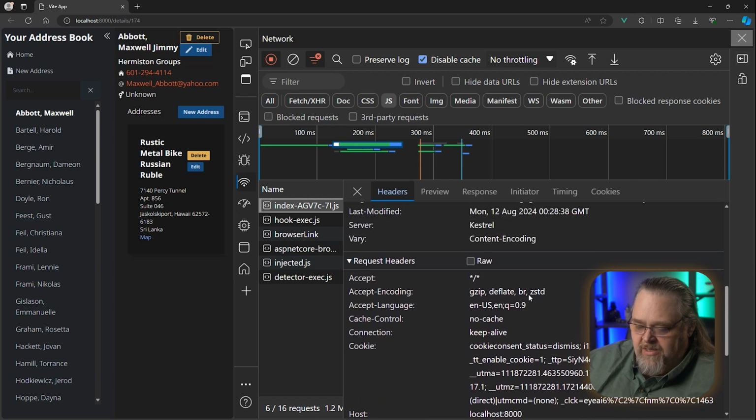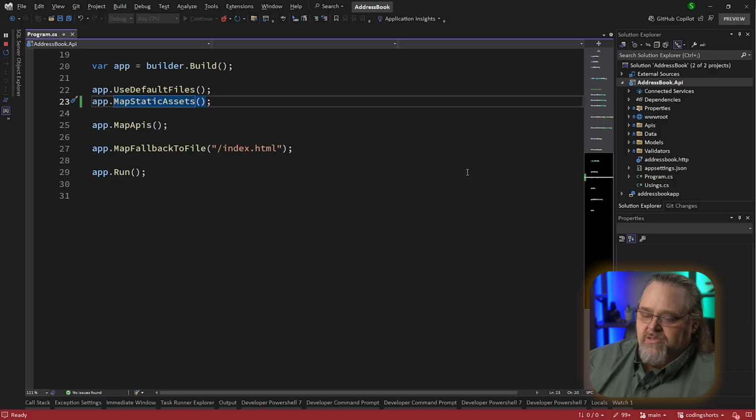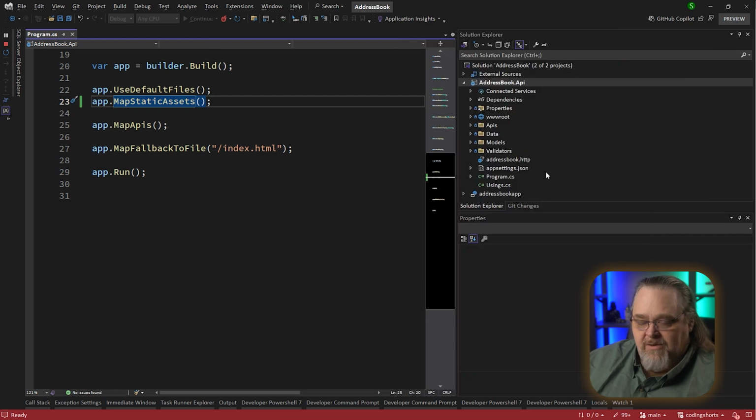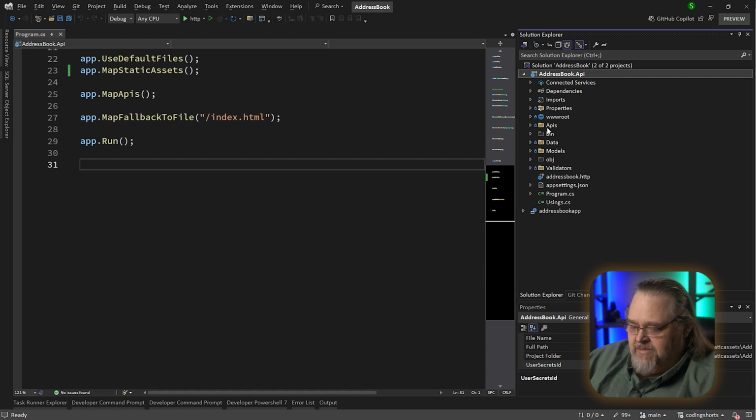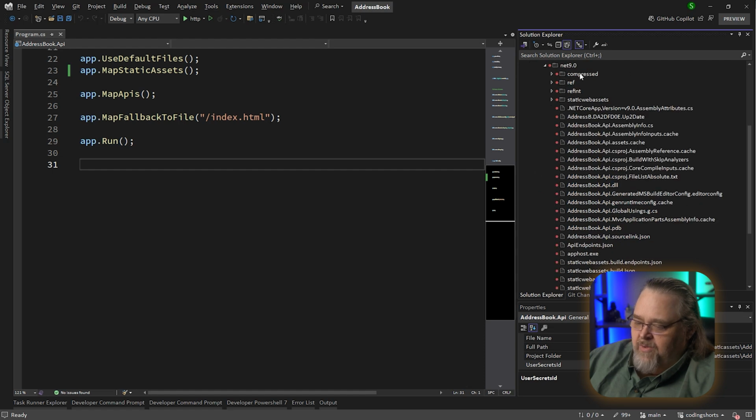And just like before, we can say that it'll accept the gzipped version. You have to actually delve a little into what's happening here on the server, and more importantly, at build time, not at runtime. So let's stop this for a moment. Let's go ahead and show all the files so that we get access to the bin and obj directories. And I'm going to dive into Debug and net9.0 of that obj directory. We can see there's two folders here, compressed and static web assets. These are new when you use MapStaticAssets.